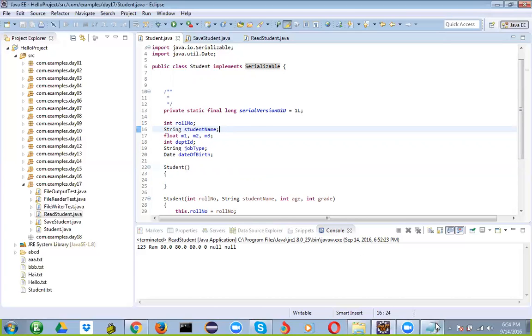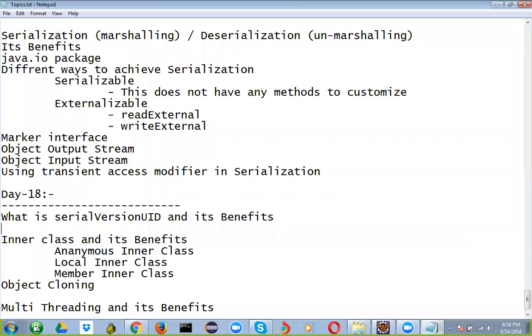Got it? Understood. The exception that we might have seen is java.io.InvalidClassException. Always make sure to have the serialVersionUID, which is the long number that is going to be generated if you're not giving it. If it is being generated, that's where the problem is.